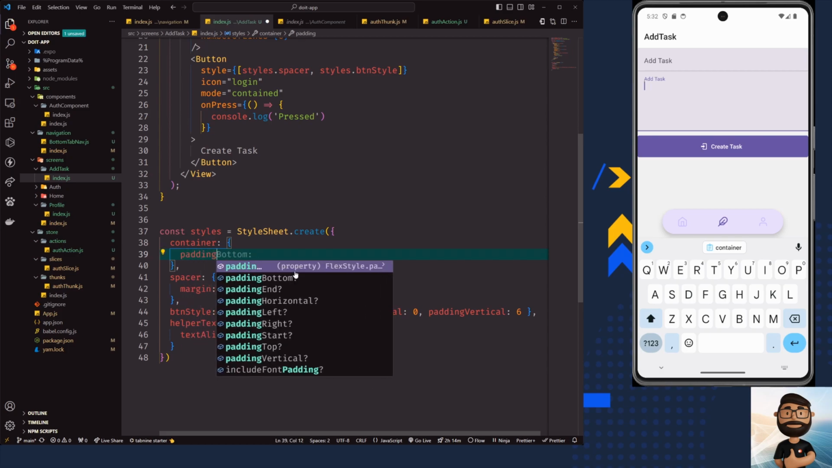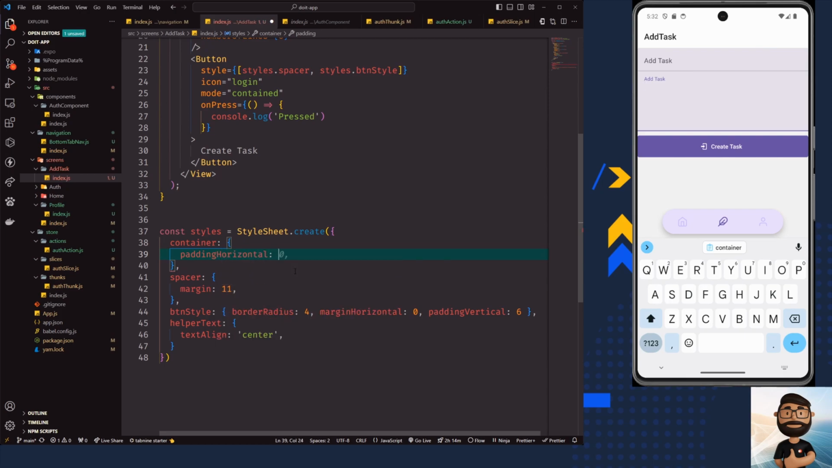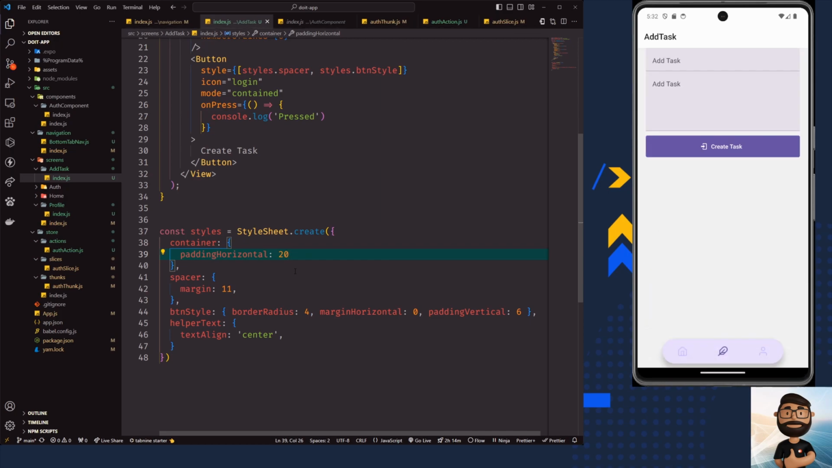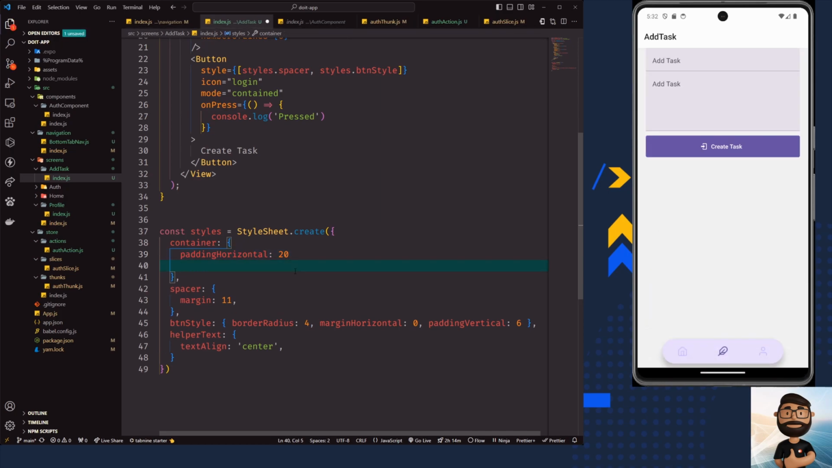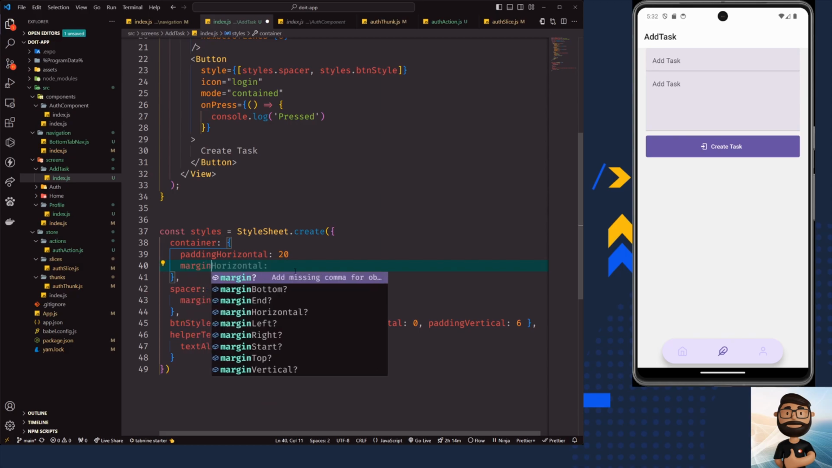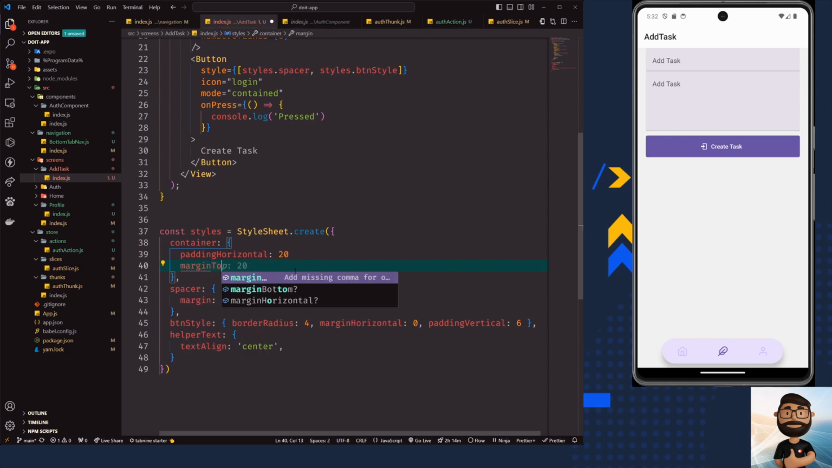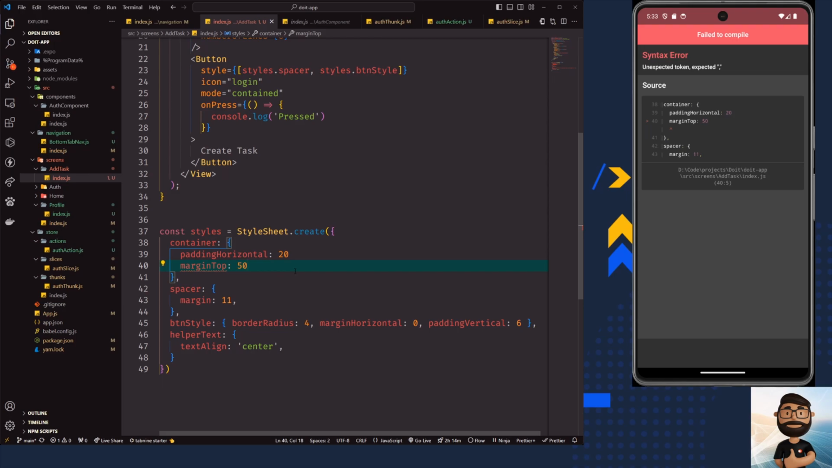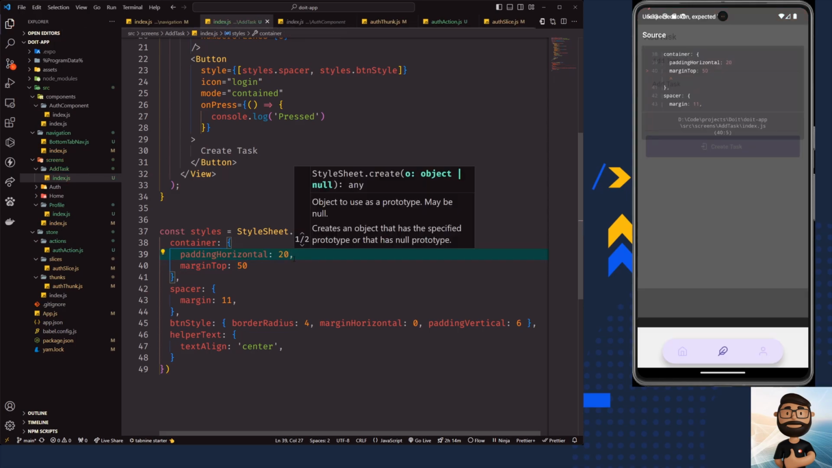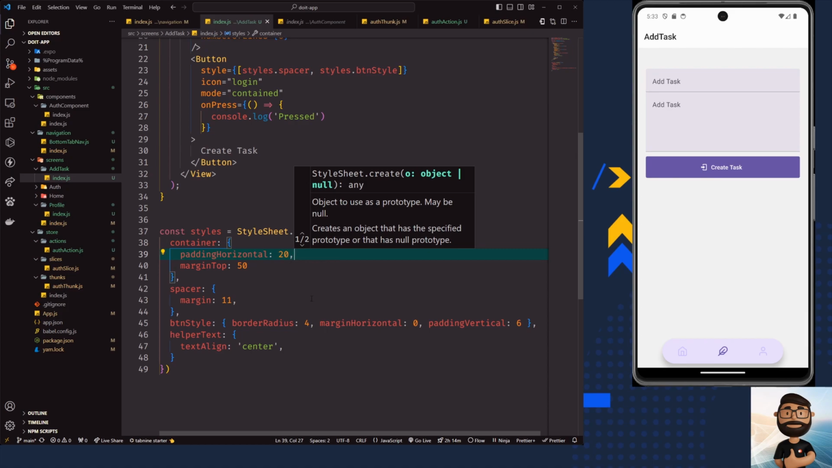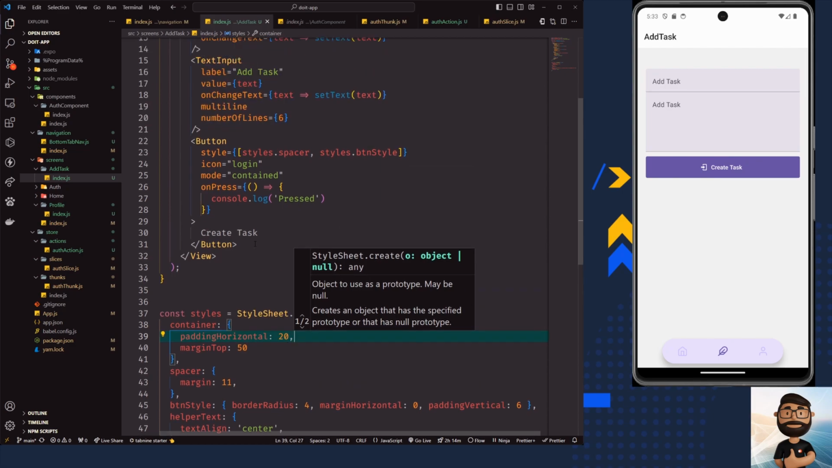Okay, copy this, and let's create a style object, and let's say padding horizontal to be 20. Okay, and let's give some margin from the top. Margin top equals to 50 maybe. Forgot the comma. So let's save it. I think it looks okay, and our form is created now, right?